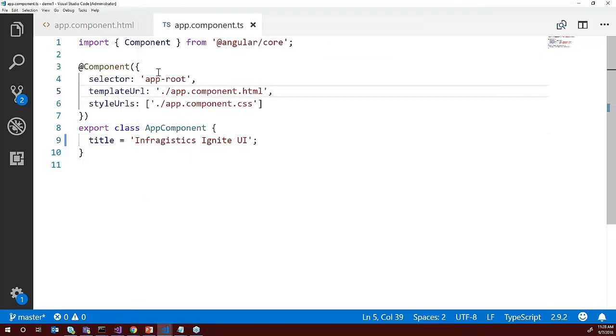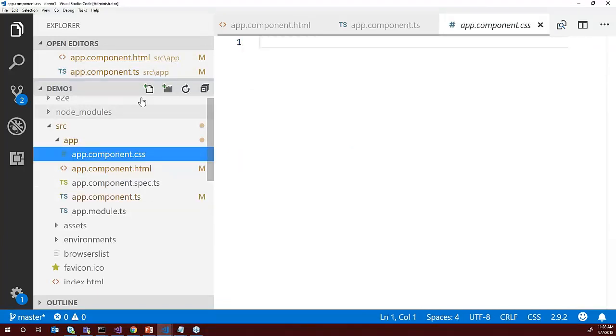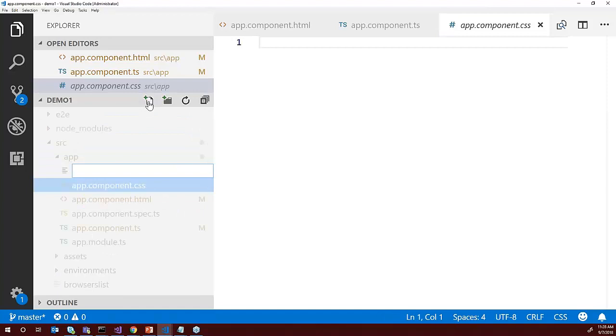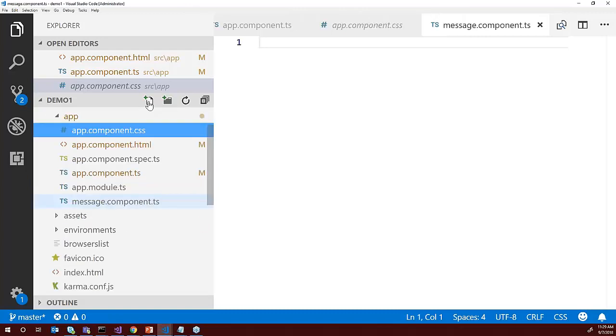So let us go and add a component in our application. To add a component you can also use the Angular CLI, but here I'm adding it manually. Let us say our component name is message. The file convention is that if you are creating a component called foo component, then your file name should be foo.component.ts. I want to create a component called message component, so I'll say the file name is message.component.ts.